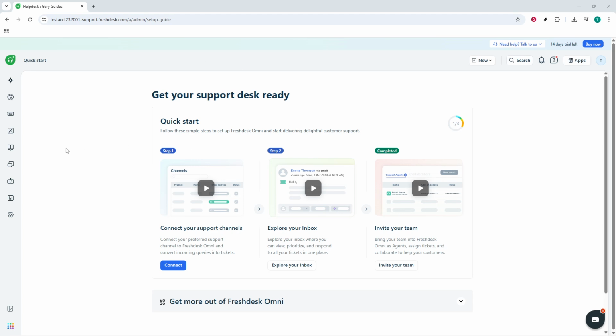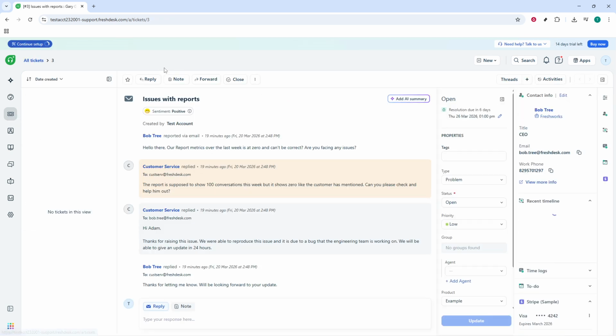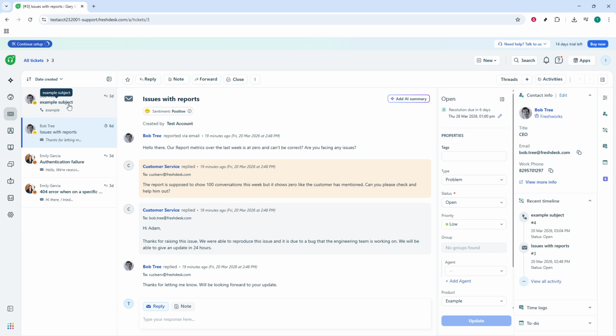You'll typically be on the ticket details page where you can see the subject, requester information, and the full conversation history. Make sure you're looking at the correct ticket so the assignment goes to the right place.